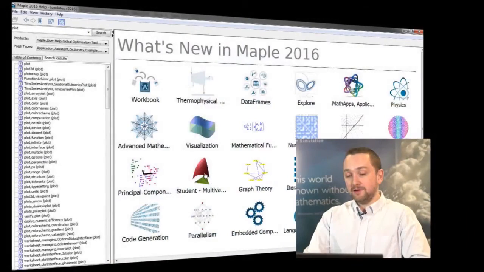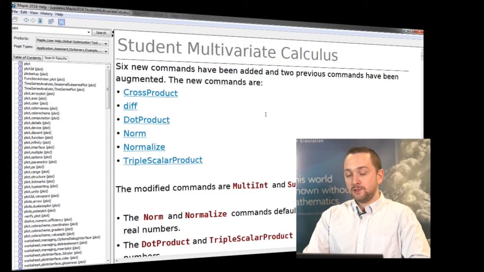Were there any updates to the student packages in 2016? So there were a few. If I go back here to the What's New Maple 2016 page, you'll see that primarily it's focused under this student multivariate calculus page. If I go into this What's New page, you'll see there are 6 new commands that have been updated for the multivariate calculus package. But what's even more important is that a lot of it has now been hooked up through the context menu.